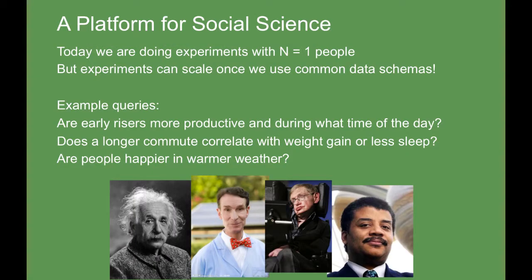And then here's the last slide. The next step, I think, would be really cool, is what I call a platform for social science. Today, a lot of people are doing experiments with n equals 1 people, right? You're doing it on yourself, saying, if I change my sleep behavior, does that make me lose weight or something? But once we have our data in these common schemas, and everyone is using them and getting a lot of benefits from the software, then we can do experiments that scale.